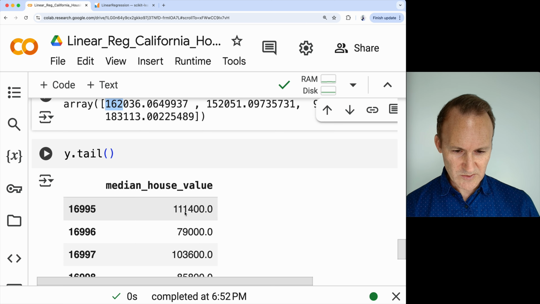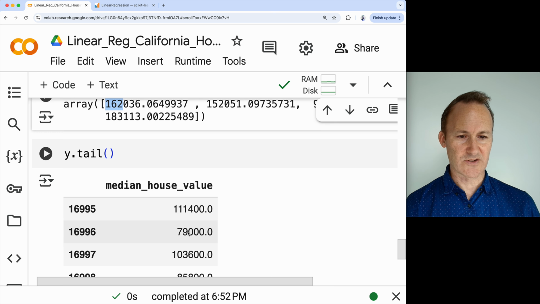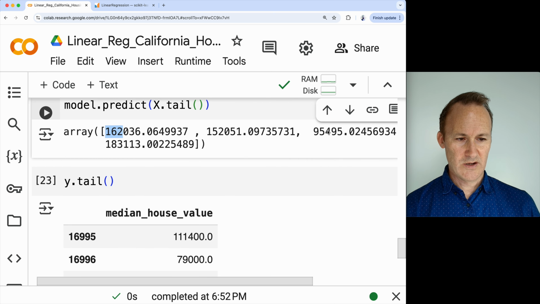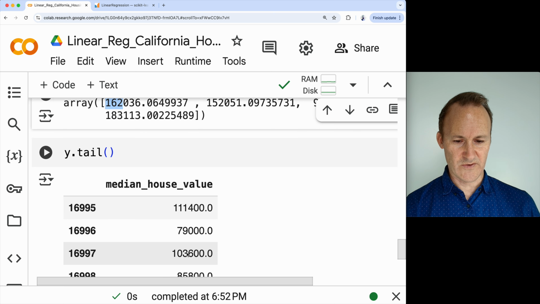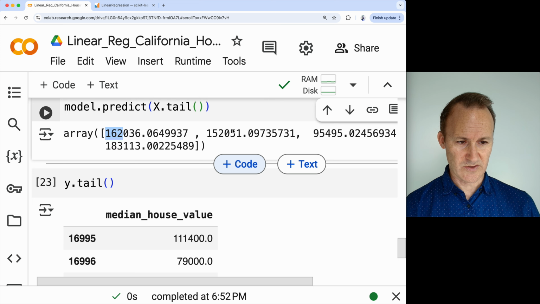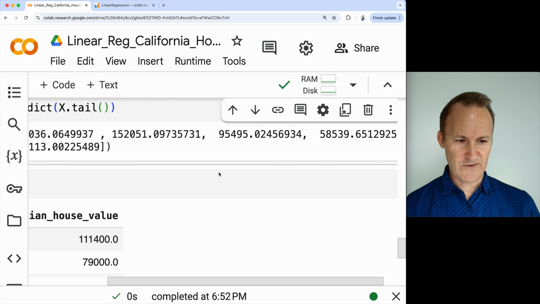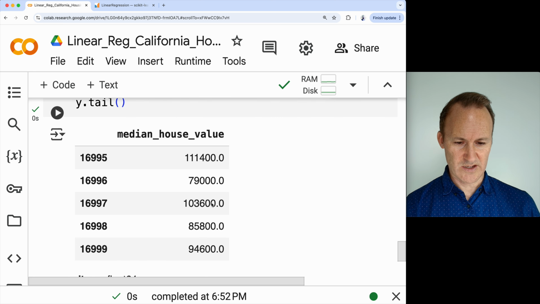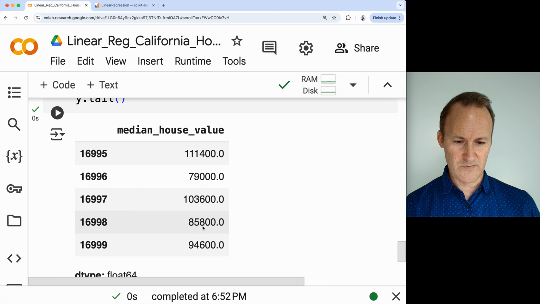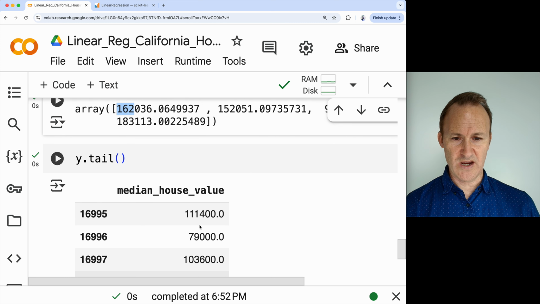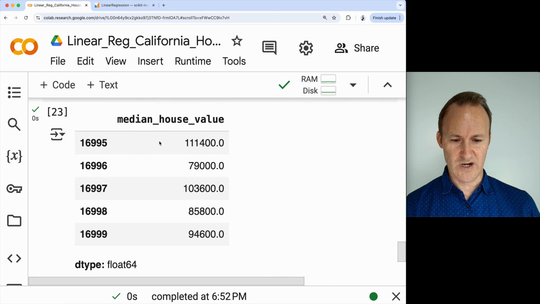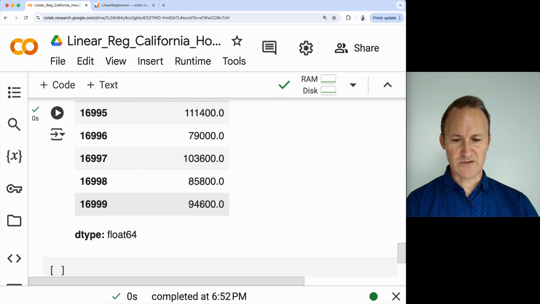Did I look at the first one wrong? No, this one's 79,000. Sorry, I was looking at the second one wrong. Next, we've got 95,000 versus 103,000. That one's very close. That's actually a really good prediction, right? And then we've got 58,000 for the second to last one compared to 85,000, not bad. And then 183,000 to 94,000. So these predictions are more meaningful.